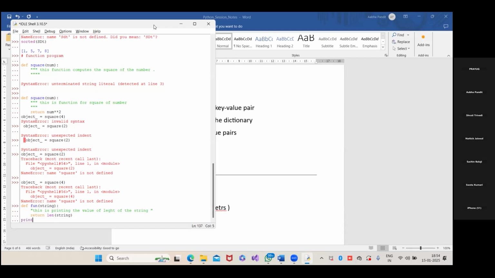So I'll just have print in the bracket length of the string function, that is fun, comma fun dot will pass user defined functions is a string.